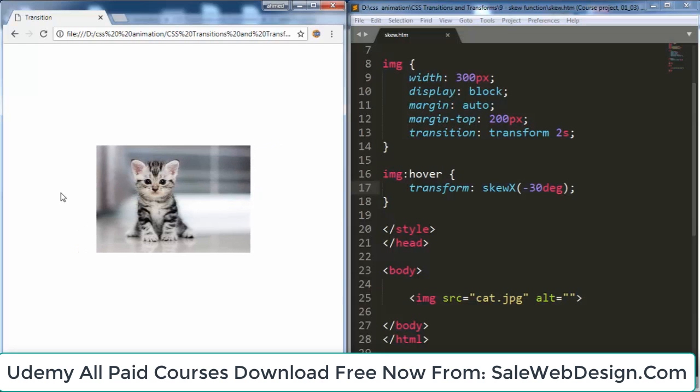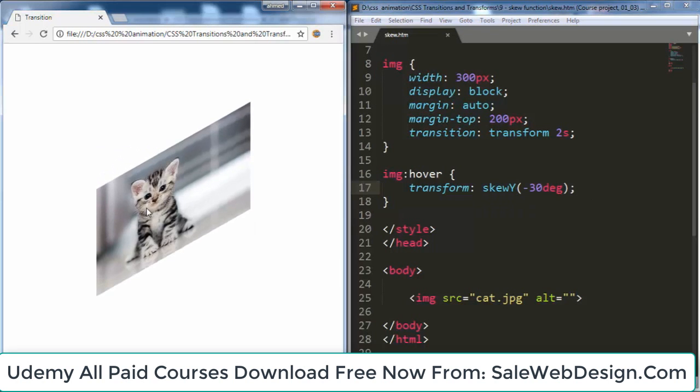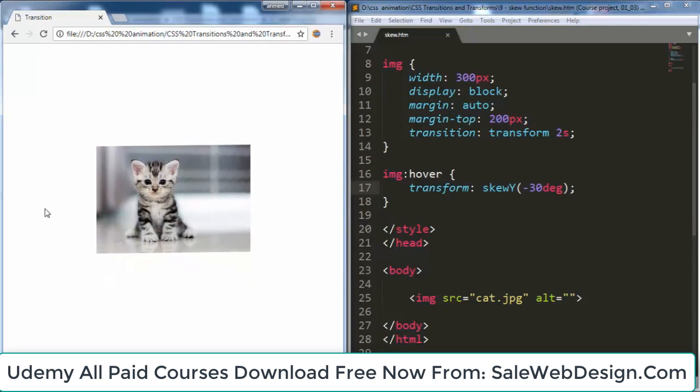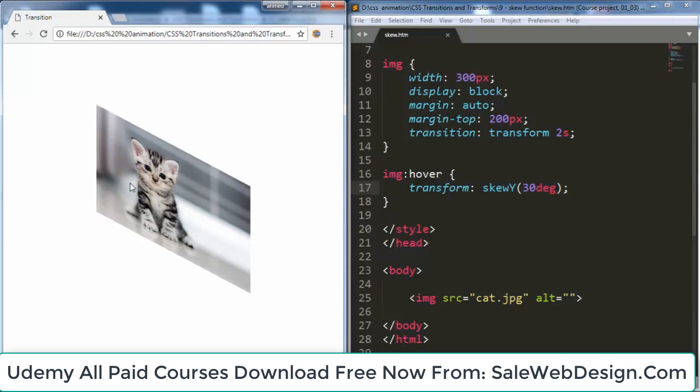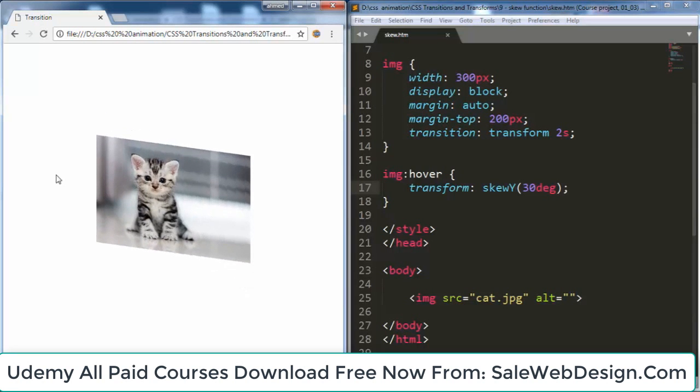Now, let's skew the image vertically using the skewY function. I'll go back to our code editor and then change this x to y. And now, when I hover over the image, you can see it skewed vertically. And to make it skew vertically in the opposite direction, we can go back and remove the minus to make it positive. And when I hover over it again, it'll skew on the other side.